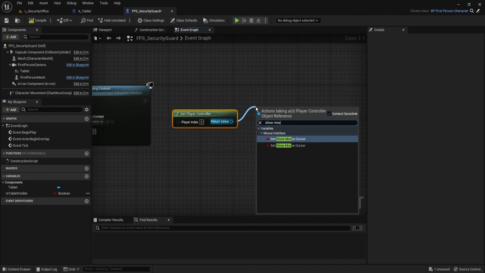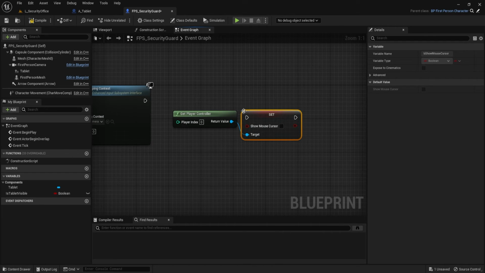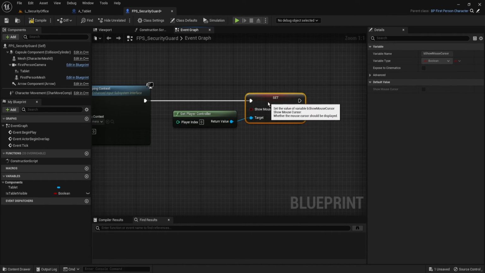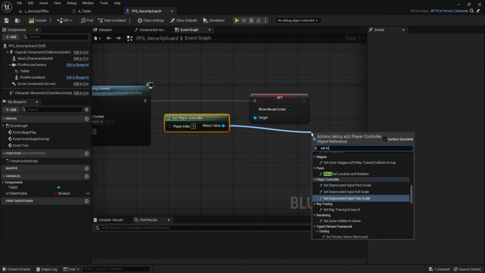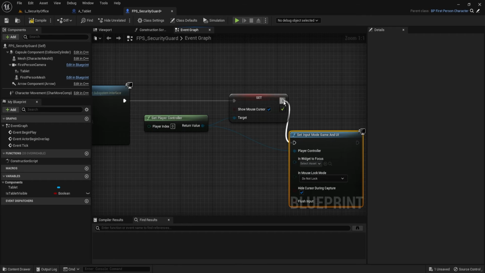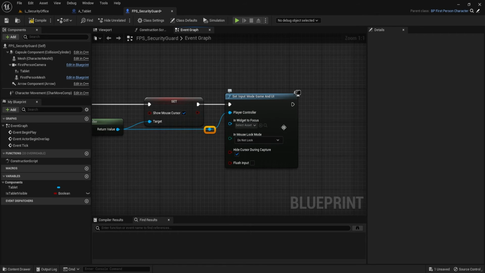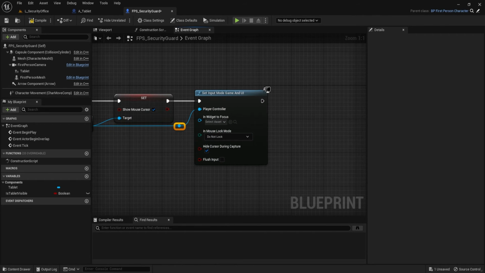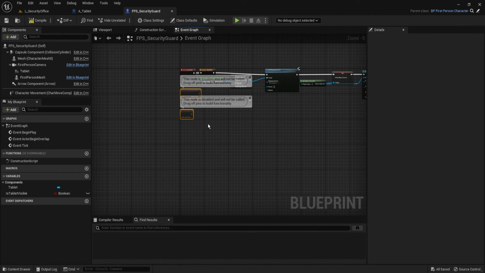So show mouse cursor, sorry, set show mouse cursor. And for set show mouse cursor, we want to put it to true, but we also want to set our input mode to game and UI. You could just leave this as just UI, but we need the spacebar from the actual inputs that we made to be used here. So we need to have game and UI. So next we need to do our tablet. Pretty much we just need to show our tablet is what we're trying to do here.